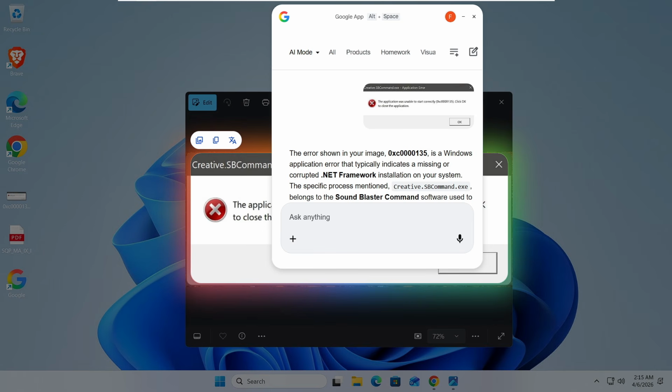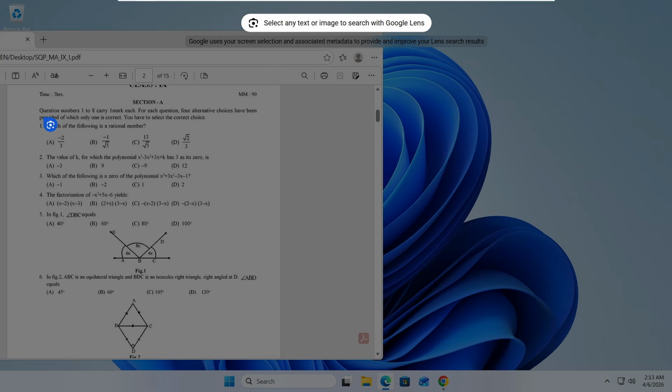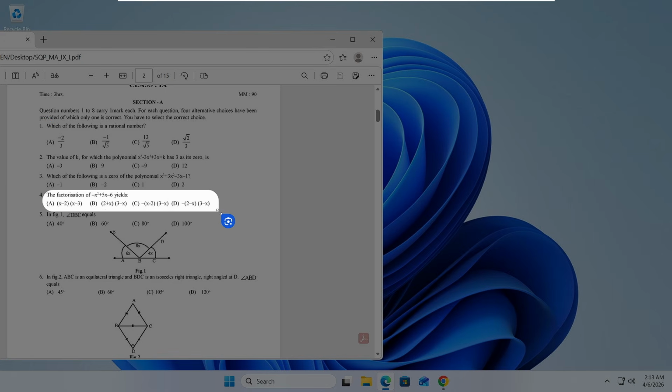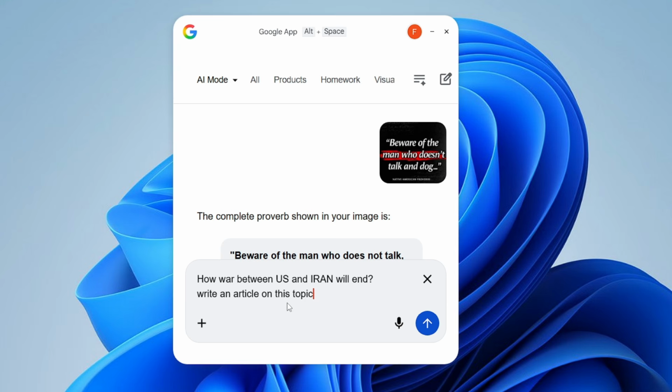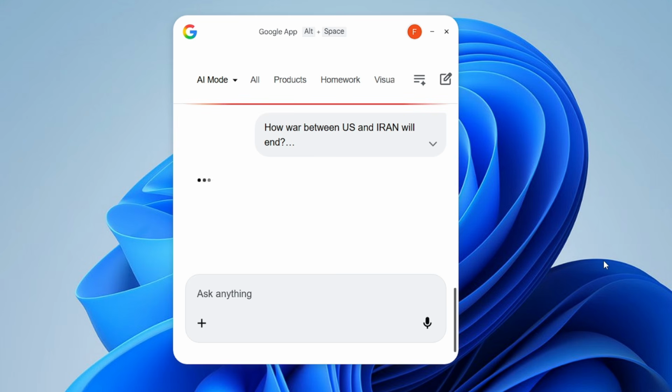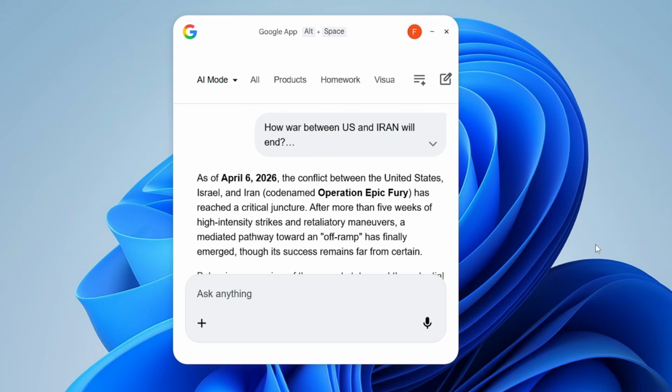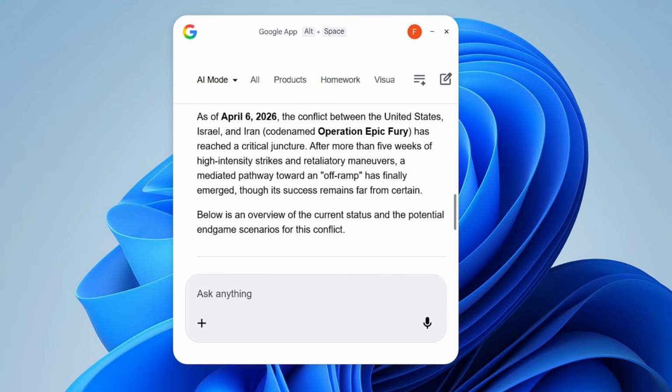If you are a student and you have any kind of question paper, you can even solve it using this application. If you are a professional and you want any work to be done, like with any kind of document, if you want to write any kind of content, any kind of application, this application will do each and everything for you.